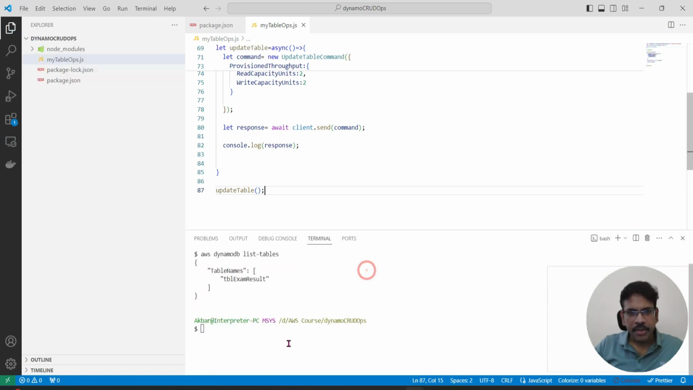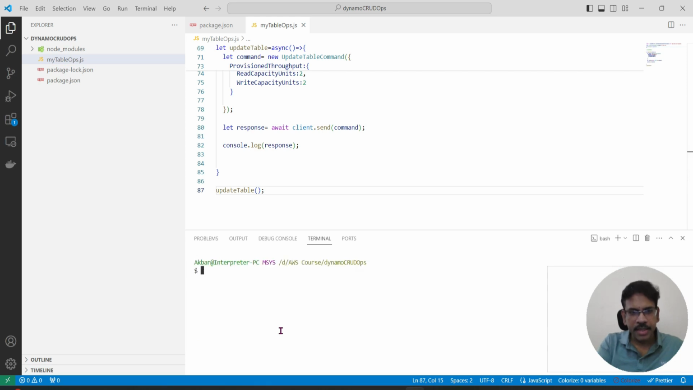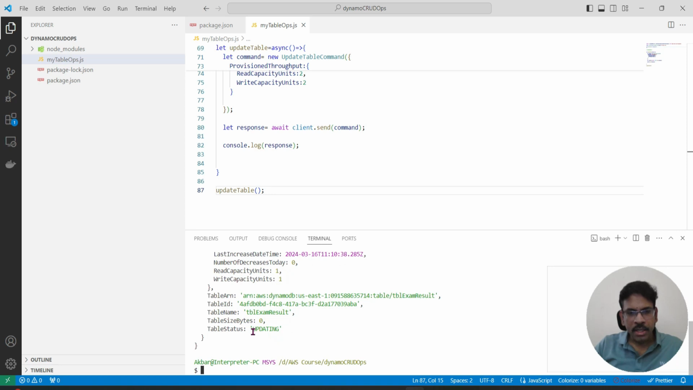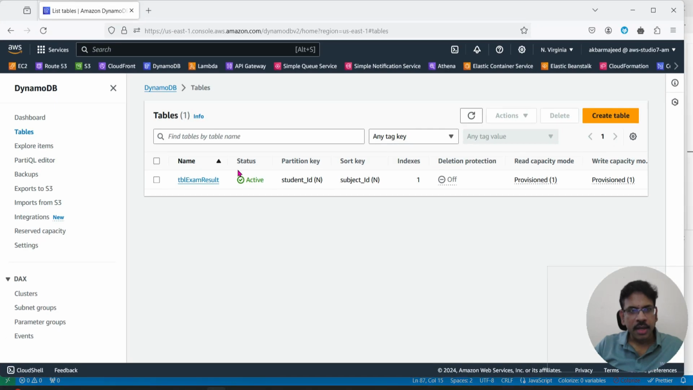Again come and execute it. Let us clear the screen. Node my table ops. Excellent. Now the table status is currently updating. Okay. And now let us head to the management console and verify the changes. I'm going to the DynamoDB table, refreshing it. Now, if you notice, the provisioned throughput is changed to 2 from 1.